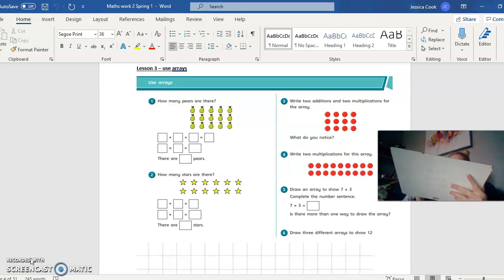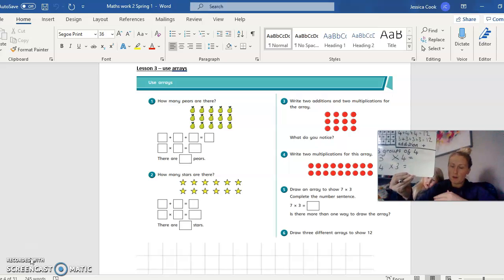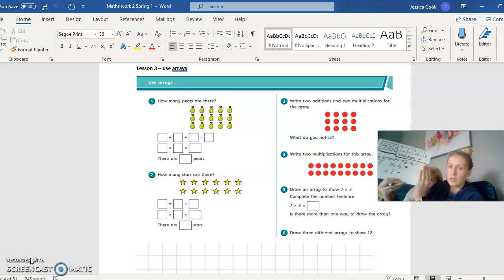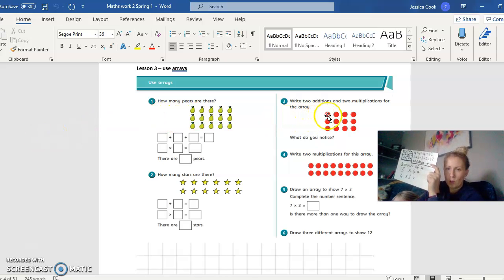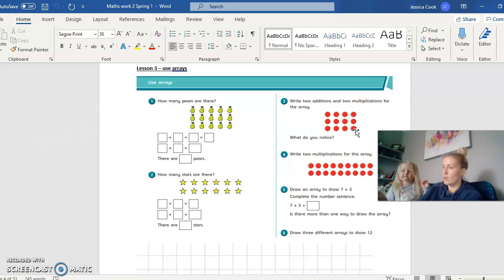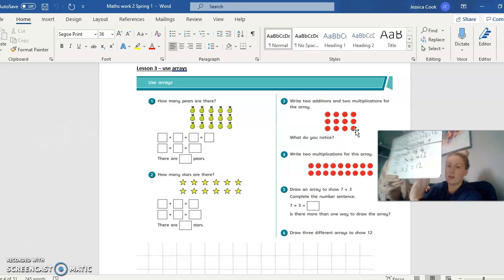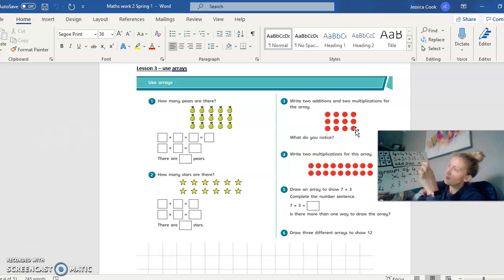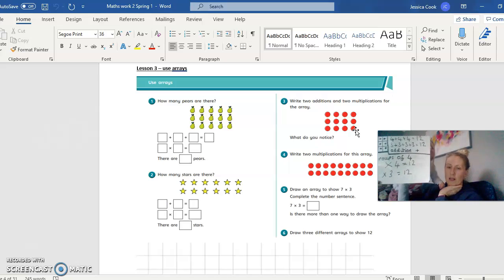And then I'm going to write the equals next to both of them, and I'm going to count them to check now. So I'm going to count my arrays here. I'm going to count them on here with you. 1, 2, 3, 4, 5, 6, 7, 8, 9, 10, 11, 12. So they must both be 12. What do we notice now about the addition sentences up here and the multiplication sentences down here? That's right, they both give you the same answer, don't they? They are both the same answer.